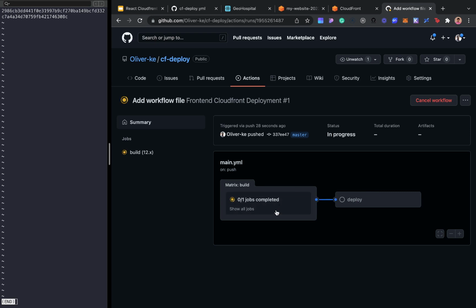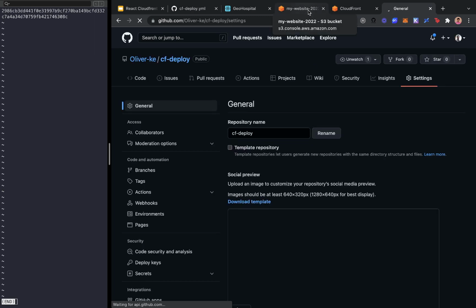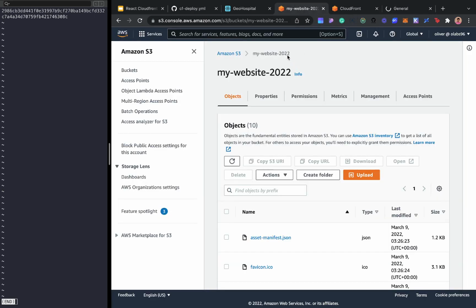While that's happening, I will just update my secret, my default region, to use this bucket region. So the bucket region is US East 1, I think. Yeah, US West 2 rather. So I'll copy this. You need to make sure you're specifying the right default region.